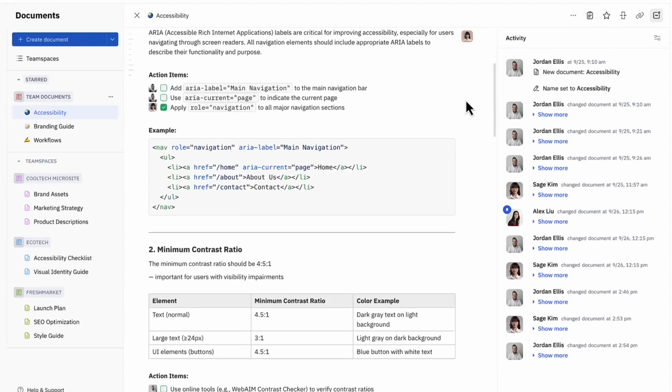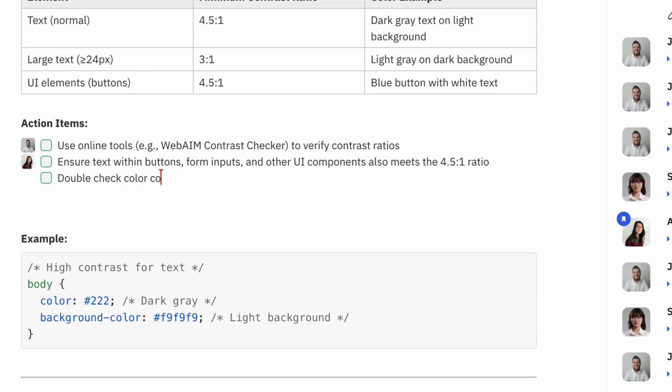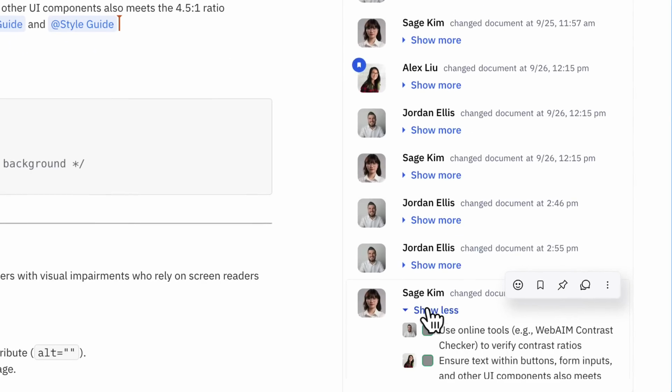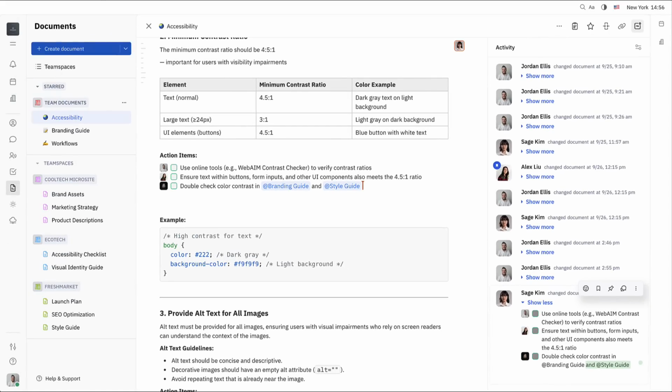Documents can be edited in real time by multiple people. You can see where others are typing on the page, and all changes are recorded in the activity section. You can even create action items right from within documents, making it easy to keep everyone on the same page.